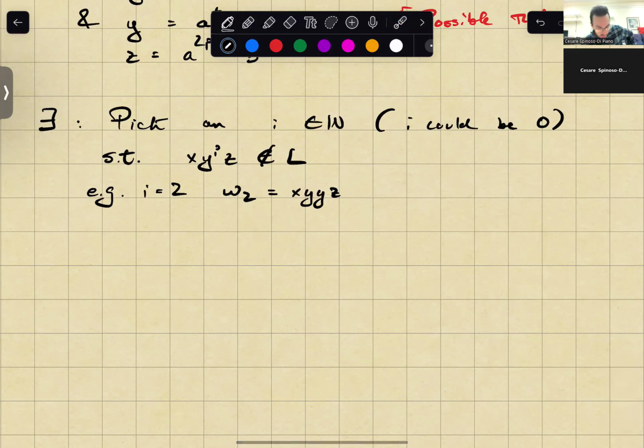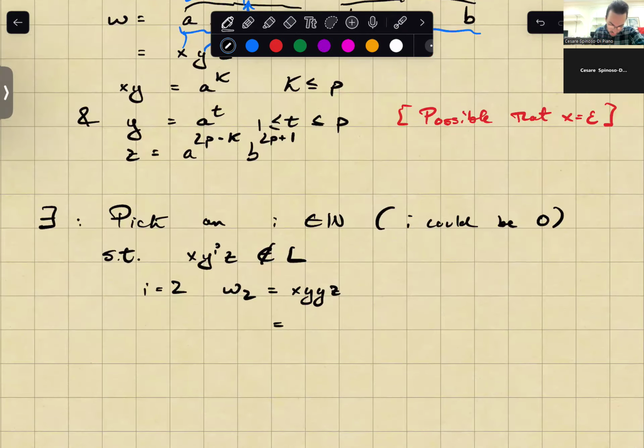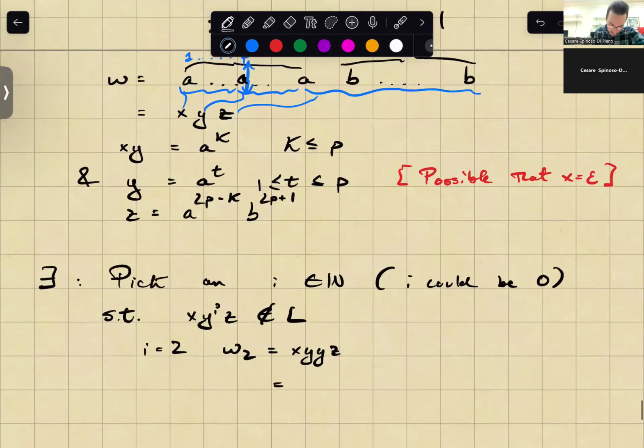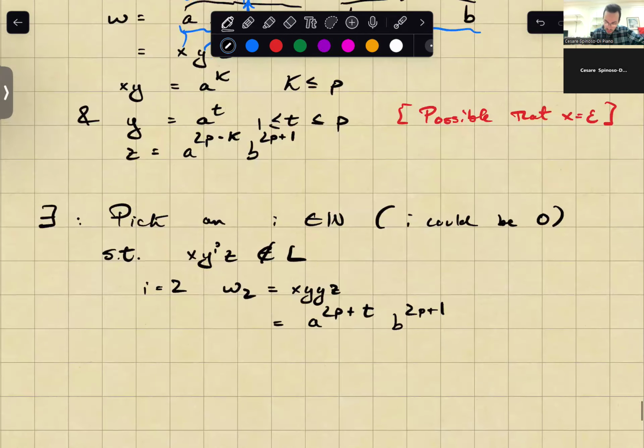So if I pick I, actually instead of just saying I, let's just pick I equal to 2. So I get W2 is X, Y, Y, Z. So in fact, that means that W2 is A to the P plus T, because I'm adding an extra Y here, then B to the P plus 1. And so now I can just argue very easily that this is not in L.